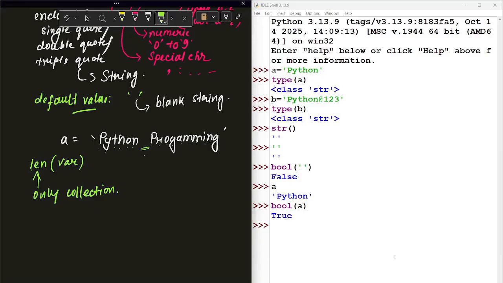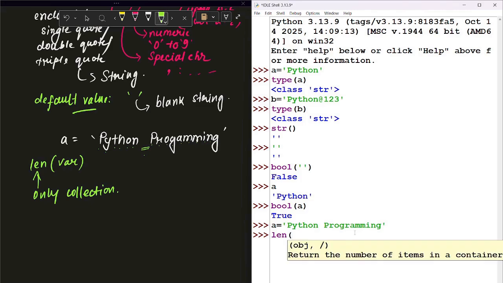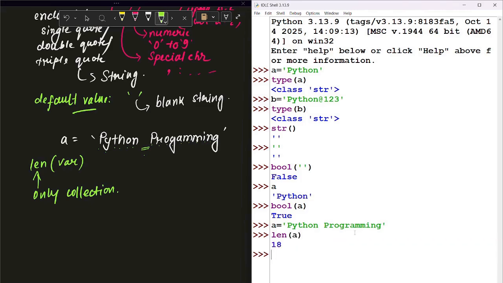Simply what we will be doing here is, let's suppose, let's take a equals to Python programming. So this is what my string is. Now let's check the length of it. Len of a, what is the result? 18.